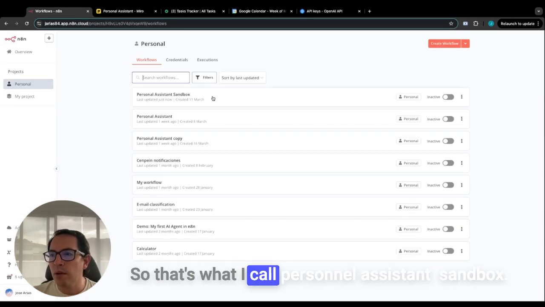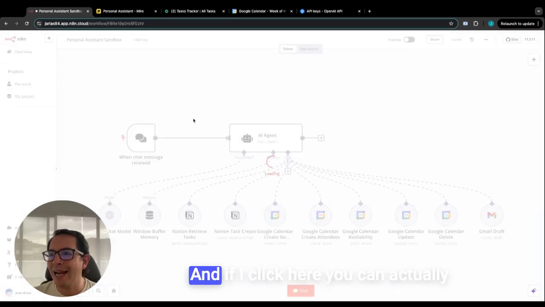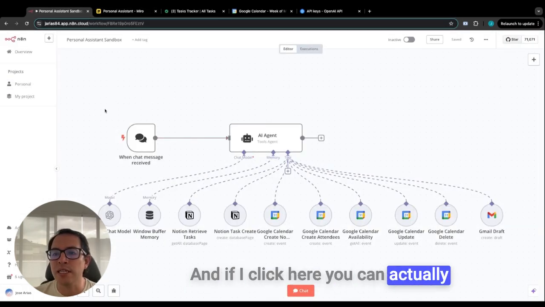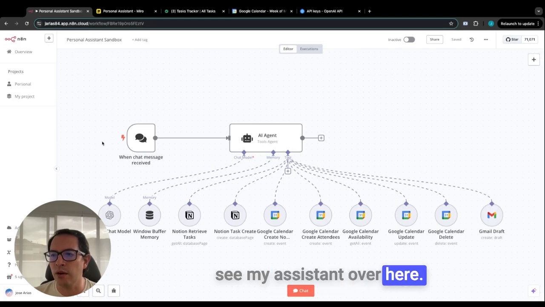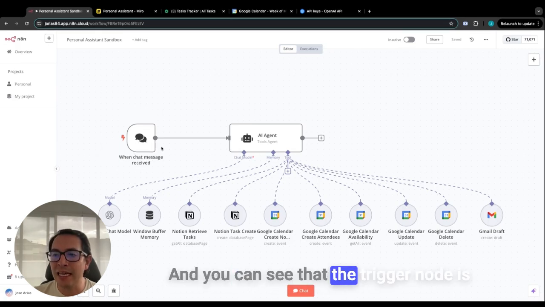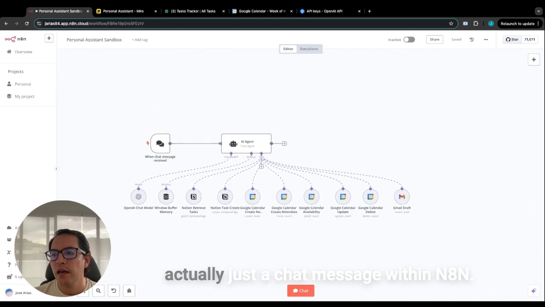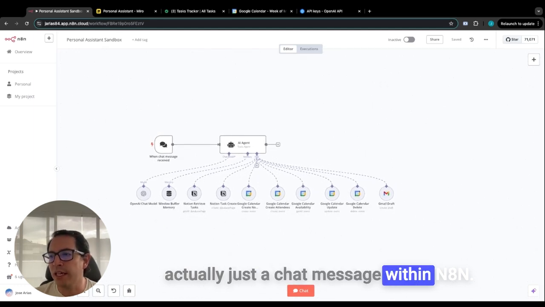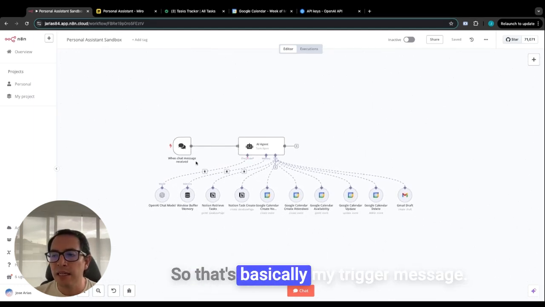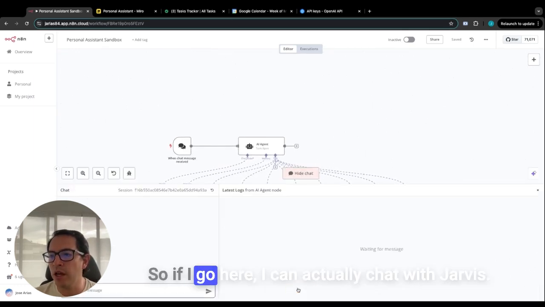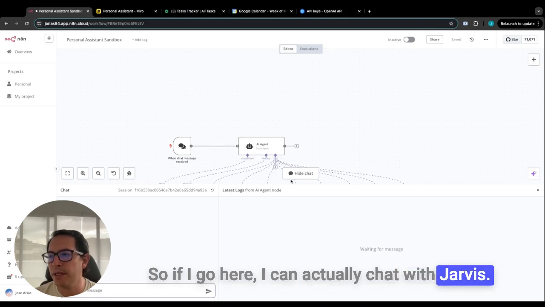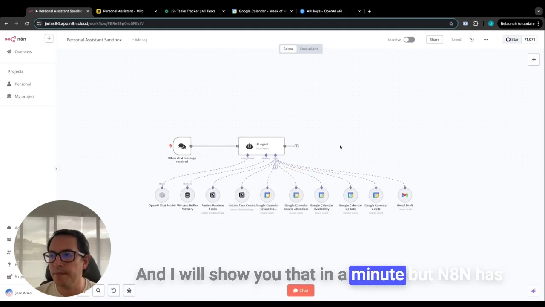That's what I call personal assistant sandbox. If I click here, you can see my assistant over here. You can see that the trigger node is just a chat message within N8N. So that's basically my trigger message. If I go here, I can chat with Jarvis, and I will show you that in a minute.